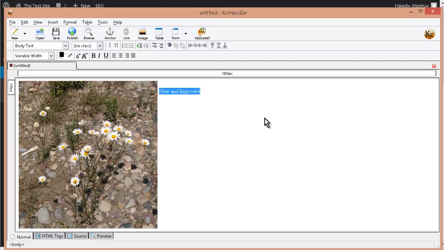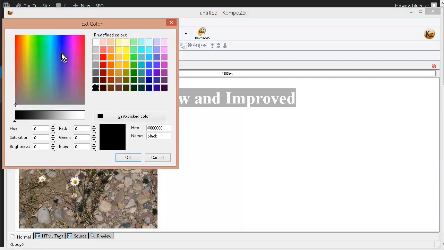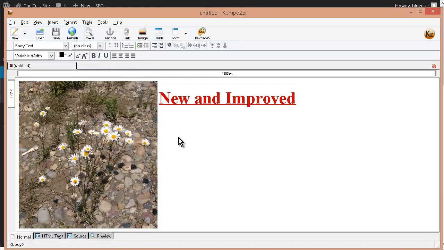Okay, so now we have a lot more editing tools that we can use. So we can just hit this and bold it, underline it, change the color. Then you can continue. Okay, and then you could go and get your opt-in code from your autoresponder and put it right in here.